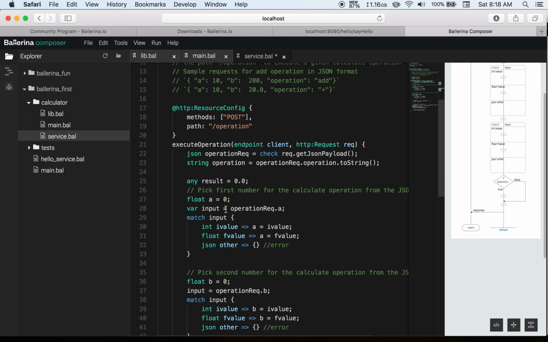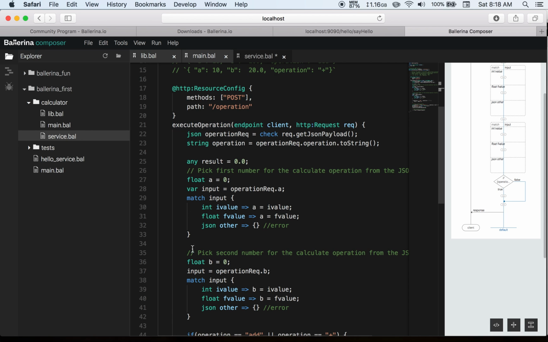After that they write the operation to execute. You'll be able to see what they are going to do. They are using the request and getting a JSON payload. It is obvious that the request should contain a JSON-formatted string. They take that JSON-formatted string and turn it into a string operation.